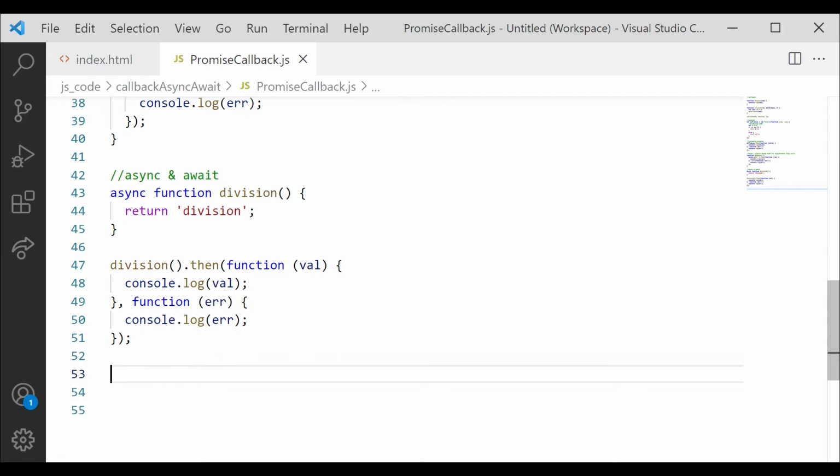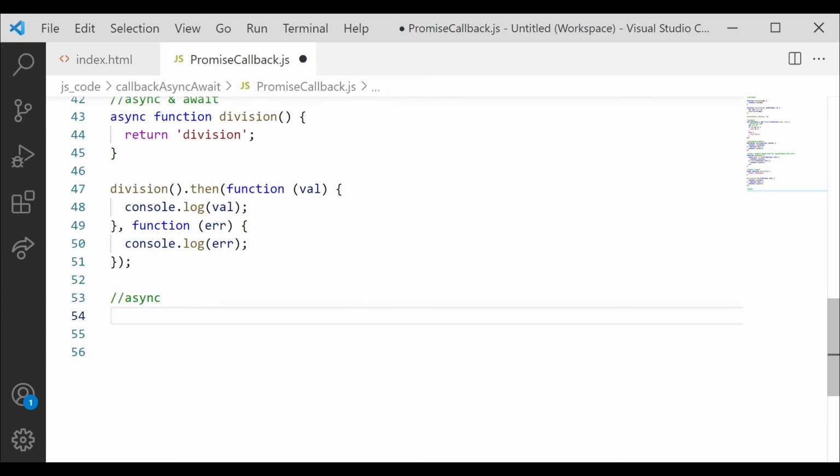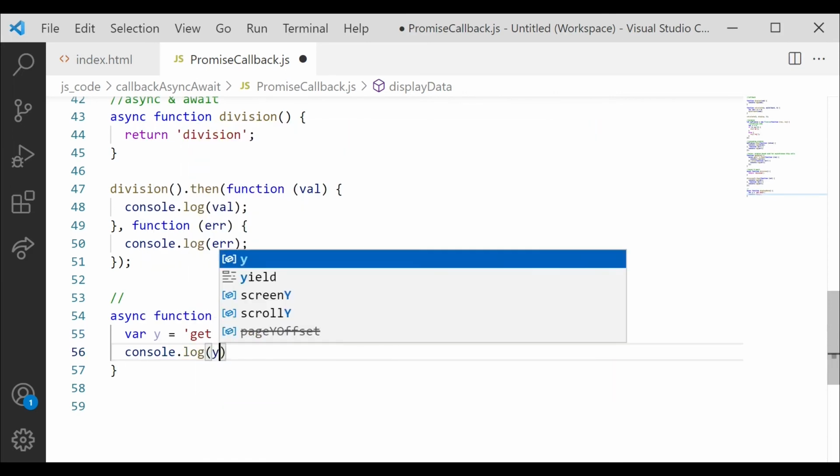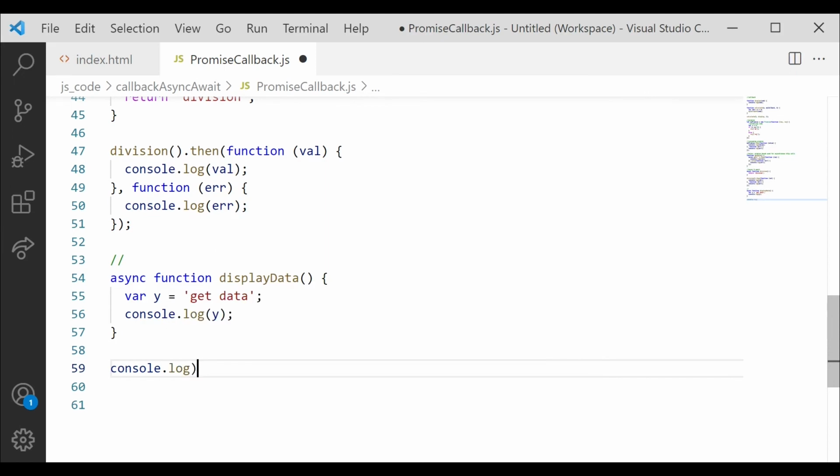Now next another example is when you want to wait for the promise to return as well. So I will just take another example. Let's say async function display data, let's say. So here I will say var y is equal to, let's say, get data. So this is like a normal way. I'm just going to console y, and outside I'll just say console.log of, let's say, first. Then I'm going to call this method, let's say display data.